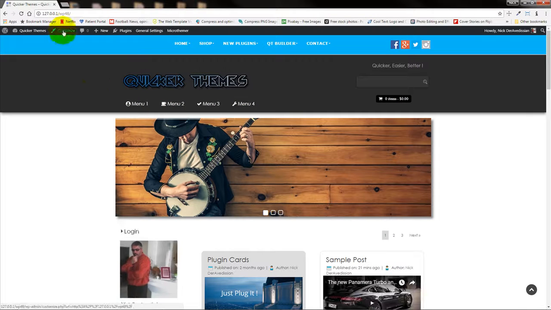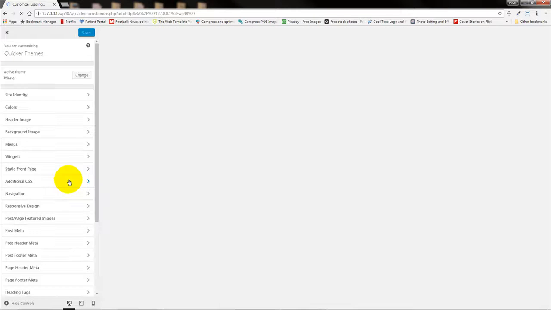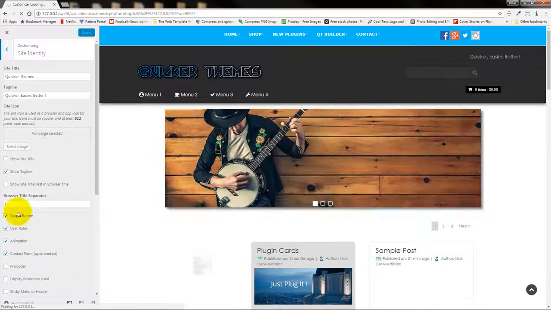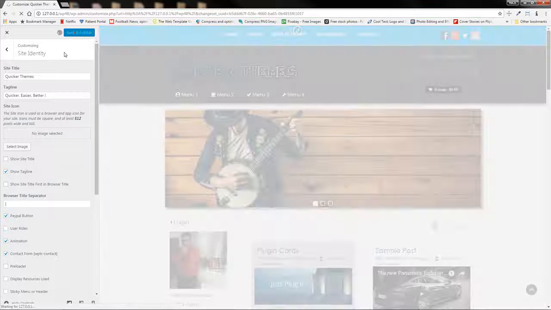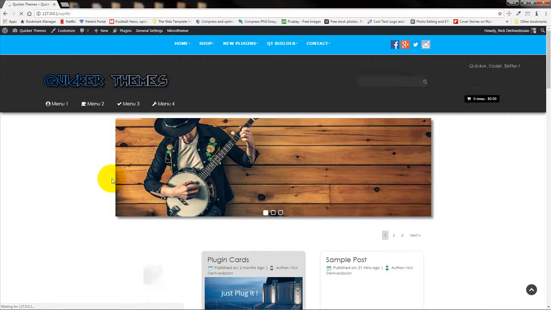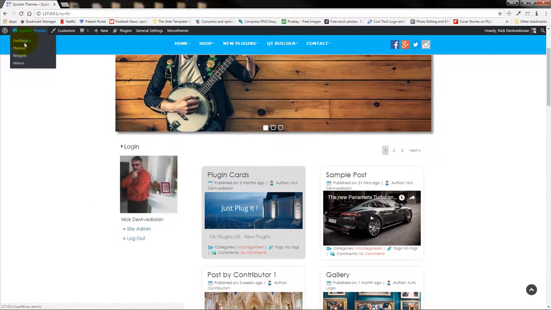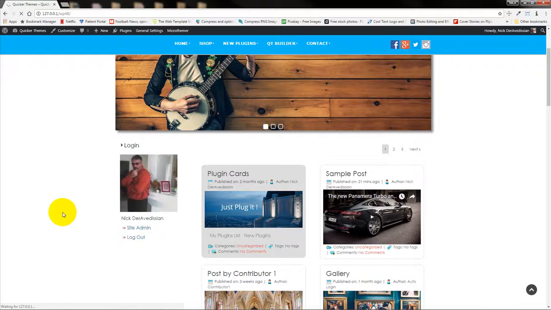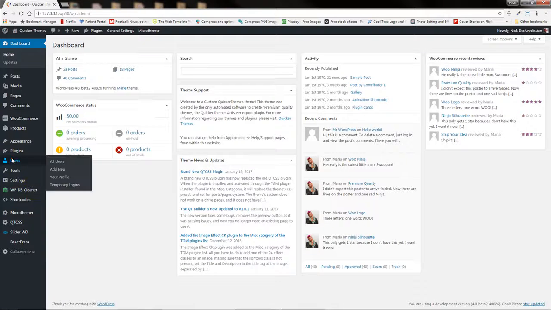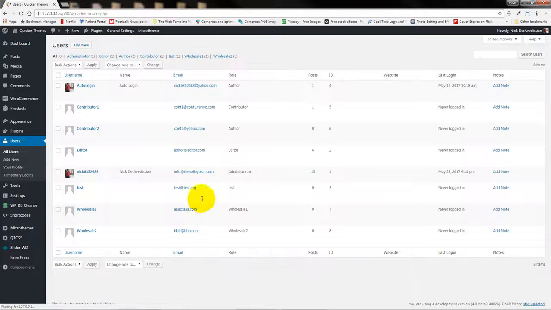So if I go back to the customizer and I disable the user roles, all the user roles with all the permissions are still going to be active, and they're still going to be working fine. I still have wholesaler 1, wholesaler 2, and the test. I created that as well.